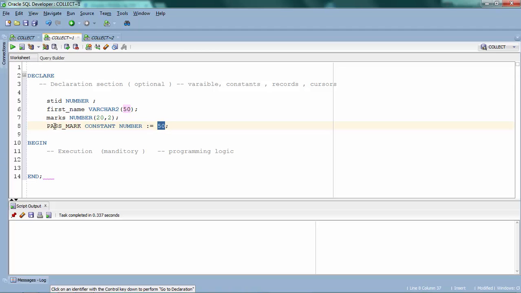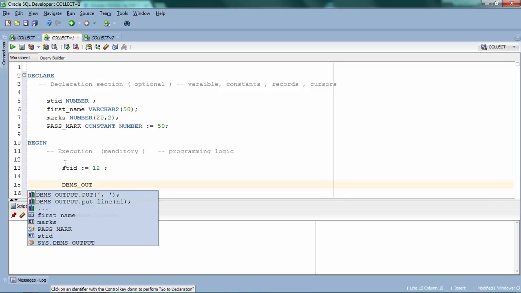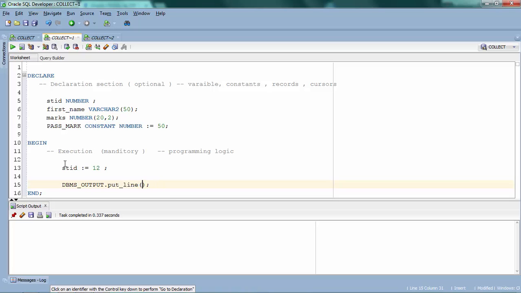You can assign values in the execution block also. So I'm just going to take this ID and assign, let's say, 12. Okay, let me quickly print this to the console. In PLSQL, you have something called dbms_output.put_line. This function writes whatever parameter it has to the console. Let me quickly say hello world.